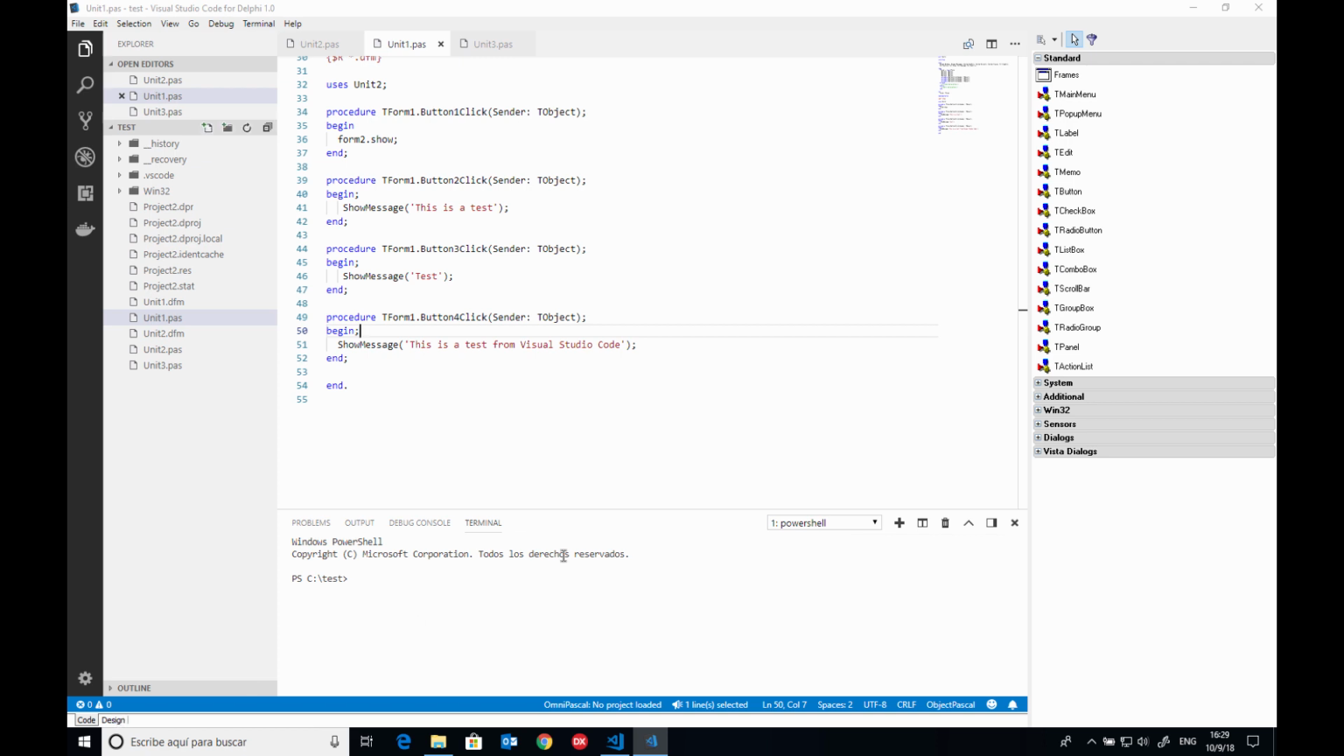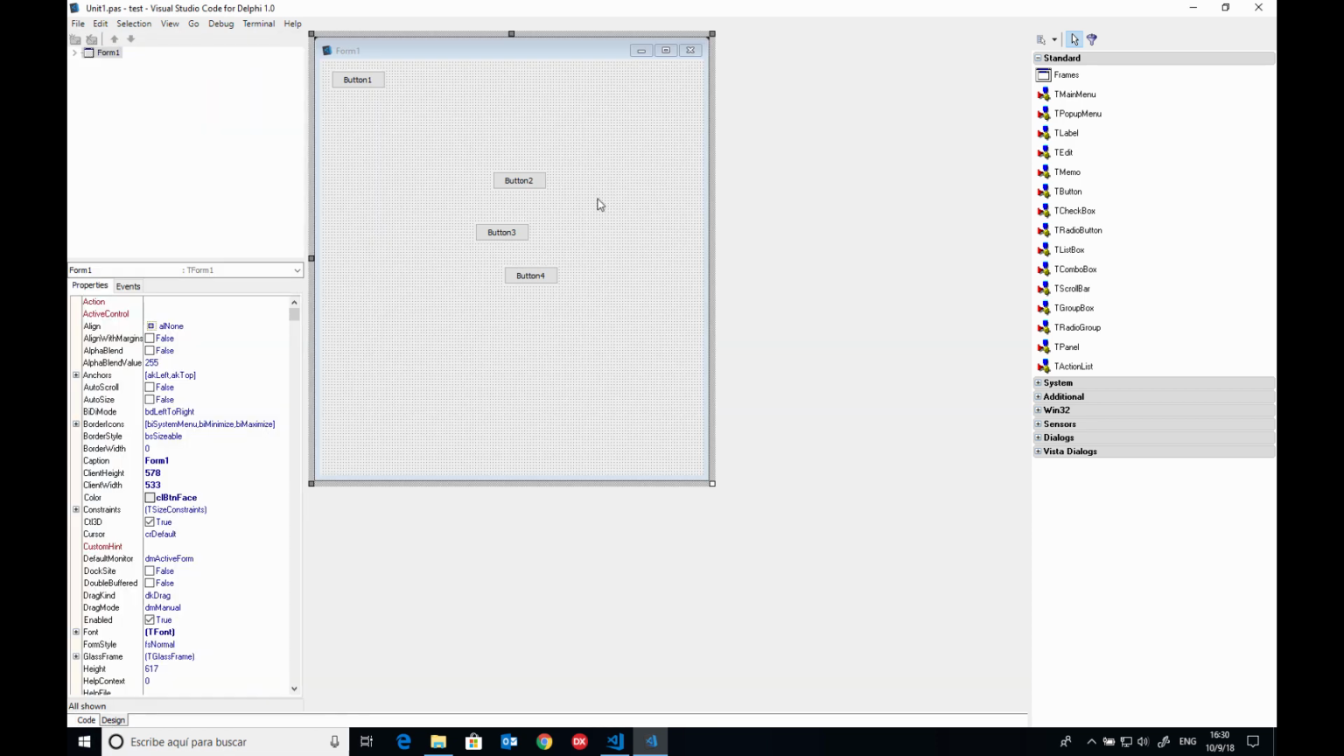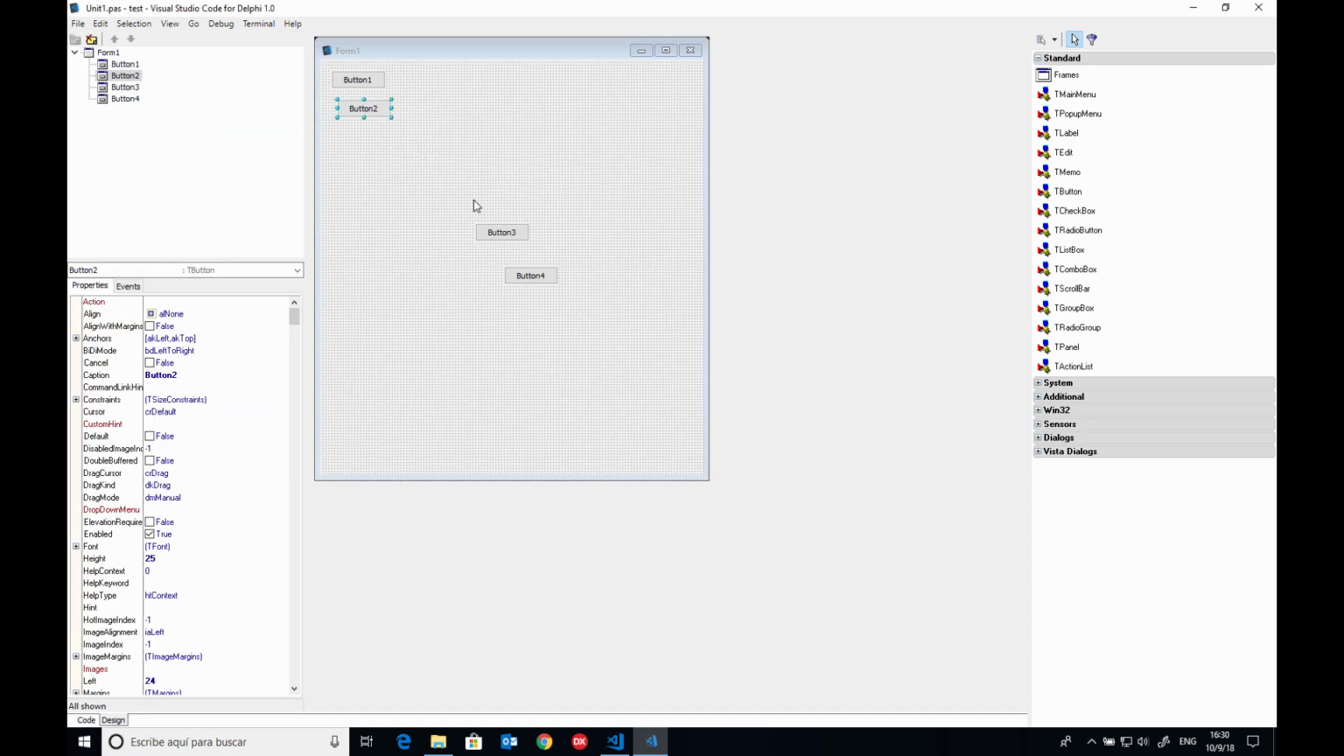So what can you do? Well, actually this is Visual Studio Code with the excellent OmniPascal extension installed. So you can select the project you want to work on, and what we are going to do is simply to edit the design. This is what I was doing on my test. Okay, you have the object inspector and so on.